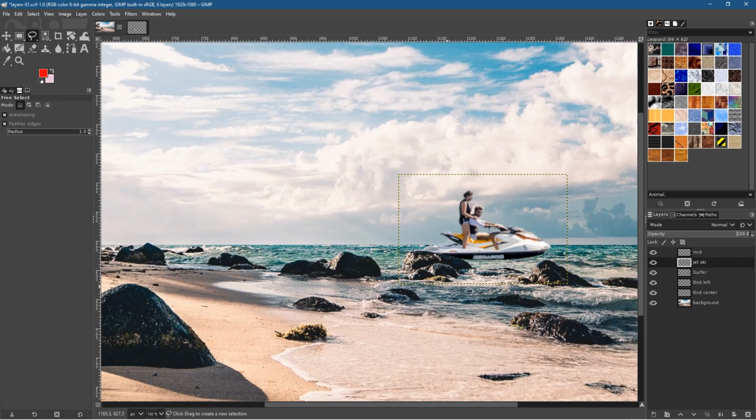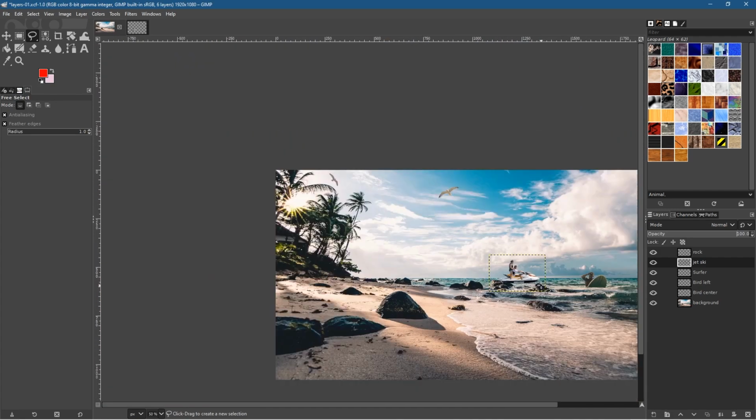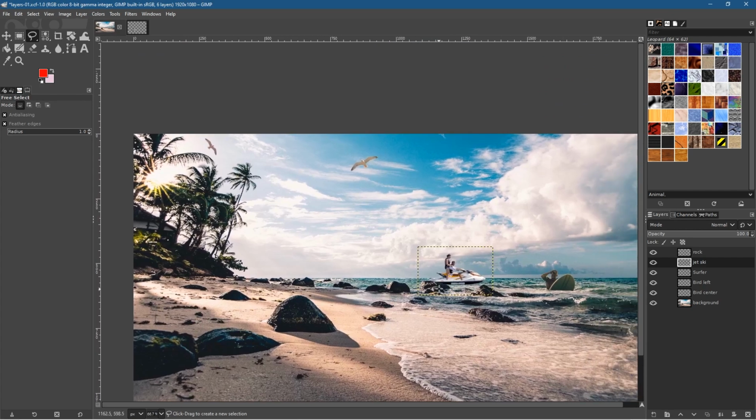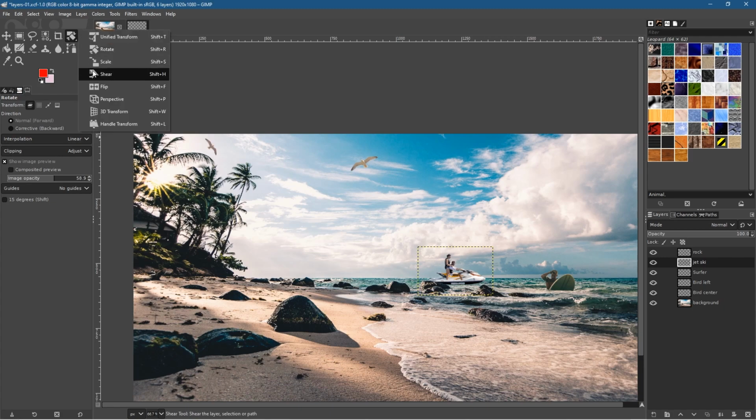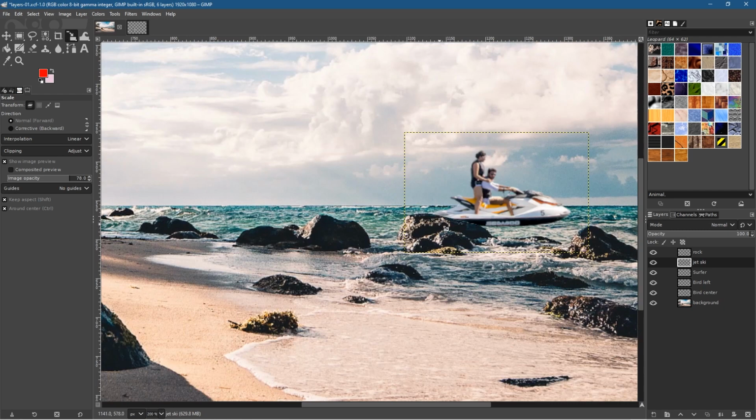Now they're behind the rock, right? And we could take the jet ski people and resize them if we want to. As long as they stay behind this rock, we're good to go. So we click on the resize tool, click scale, and scale them in a little bit. They'll still be sitting behind that rock because we made a selection and put it in front.